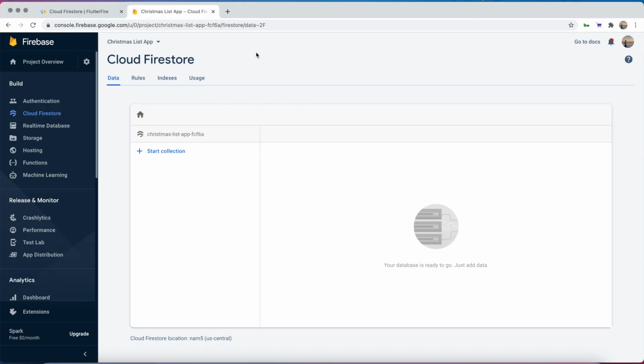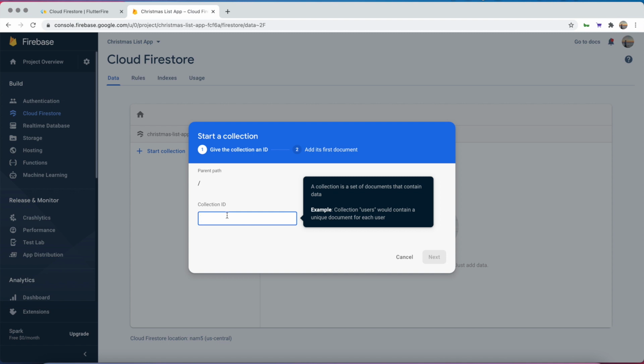So if you go into your console in the Cloud Firestore tab, go ahead and create a database if you haven't done that already. And how we are going to save the data is each gift will be in a collection, and the collection ID will be the user's unique UID. So for example, the UID might look like that.